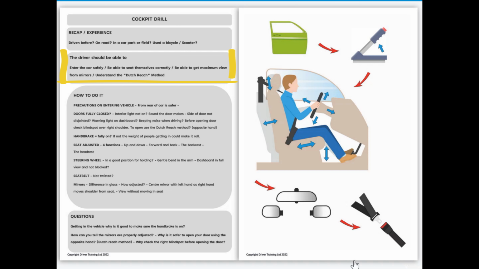That then brings us to the goals. So by the end of today's lesson, you'll be able to enter the car safely, to be able to seat yourself in the proper position, be able to get the maximum view from your mirrors and understand the difference between flat glass and convex glass, and understand how using the Dutch reach method to open the door is the safest way of opening the door whilst keeping it under control. Now, if you're not sure what the Dutch reach method is, we're going to go through that in a minute.